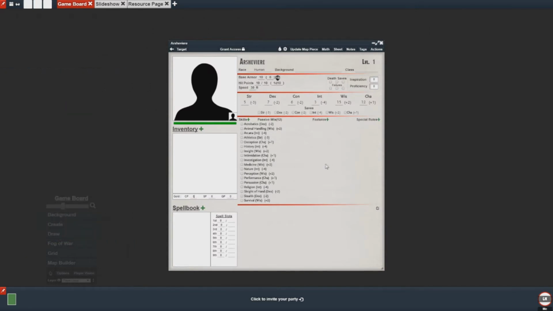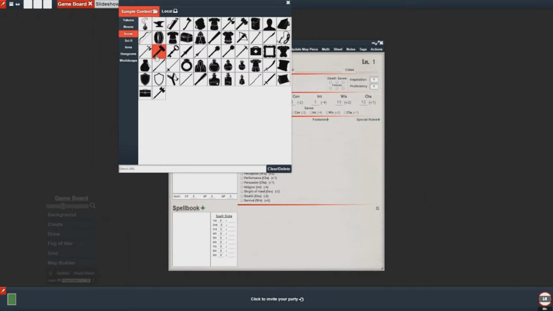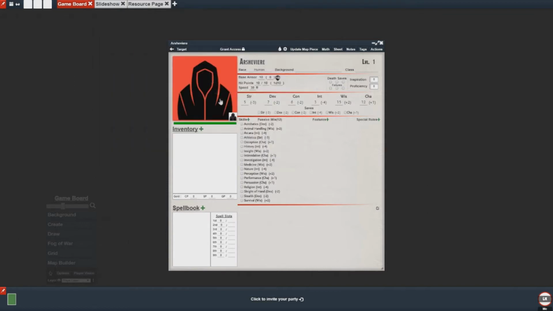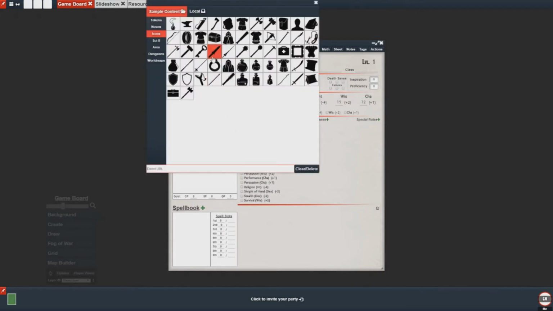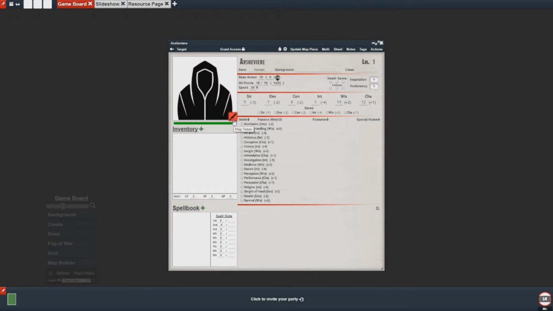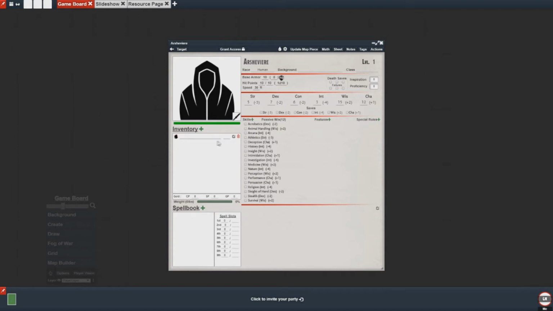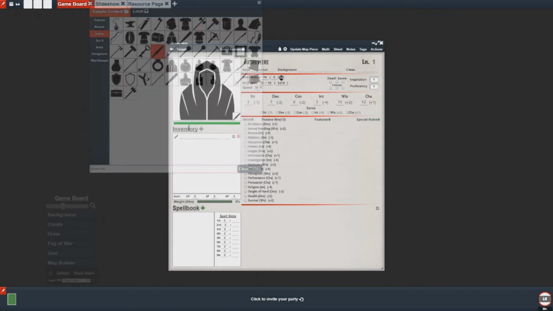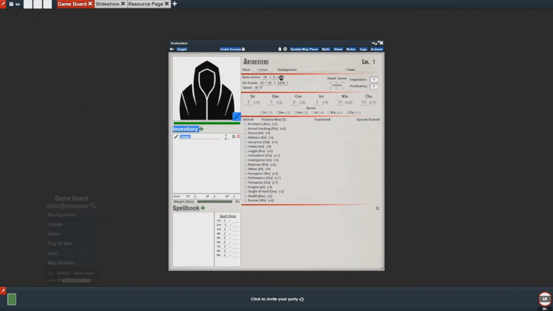Now, in this menu, I'm able to change the name, the image, and also the map token of this character sheet. I'm going to choose a dagger because we're going to give this character a dagger to use in the encounter. To do so, I can simply create a new item by clicking on the inventory, which will create a new entry in my inventory list. Here I can change the image, change the name, and also change the amount of this item I have.